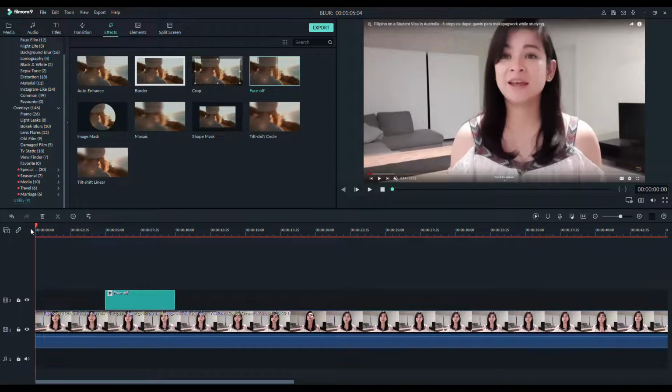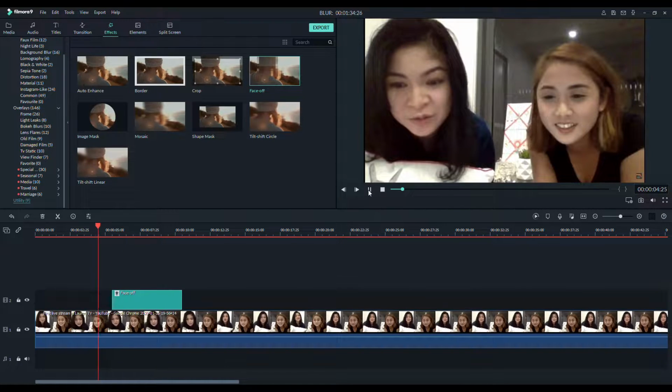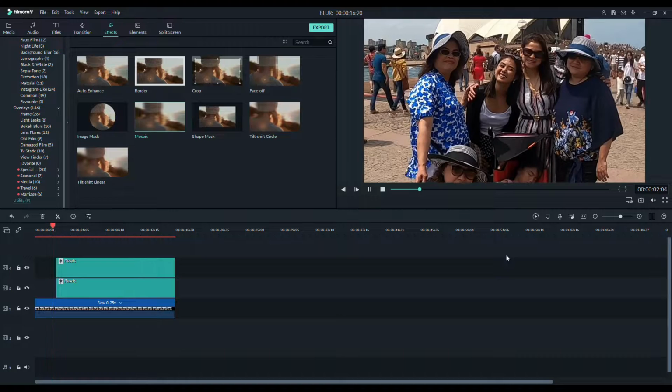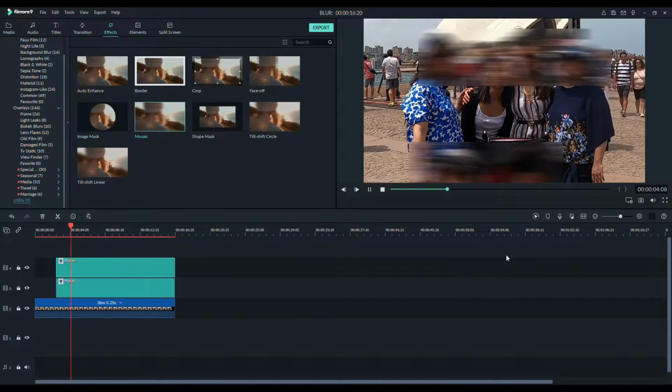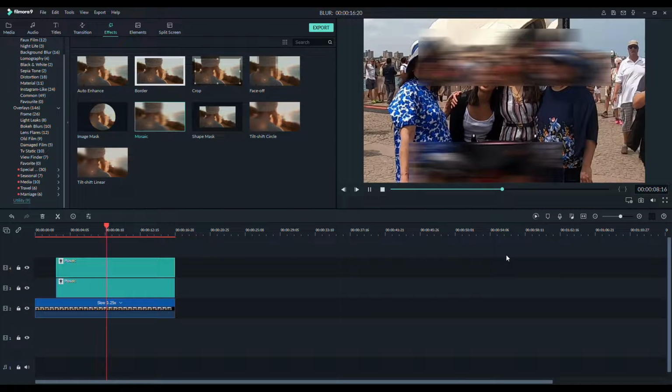Today I'm going to show you how to blur faces of people in your video using Filmora 9. There's two ways of doing this, and you can blur the face of one person, or two people, or actually, you can blur the faces of as many people as you want. This method is very important, especially if there's privacy issues with the subjects in your video.